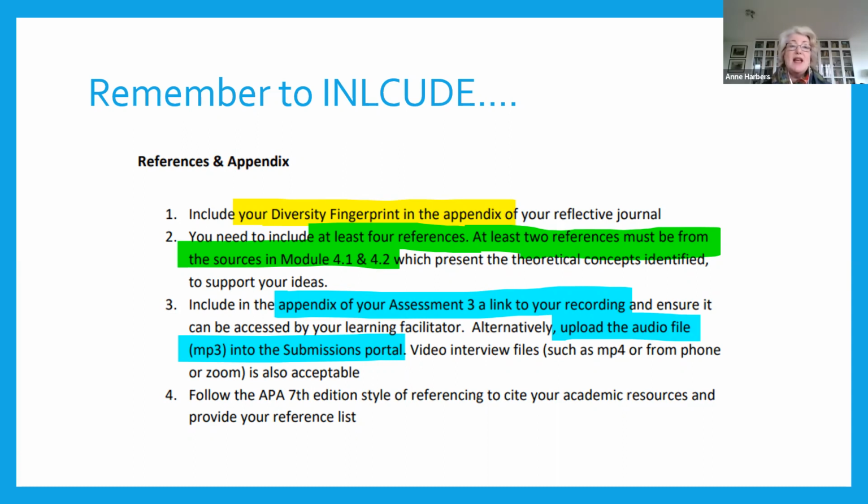At least 2 must be from module 4.1 and 4.2. You can use all of them from there. That's also fine. You're asked to also include in the appendix, or you can upload it separately, the audio file, your diversity fingerprint, and your Word document with the reflective journal.